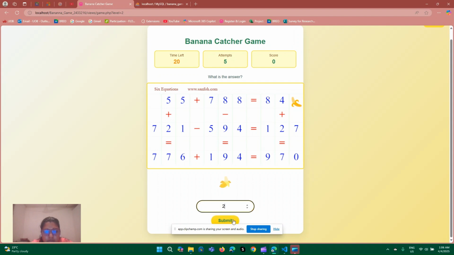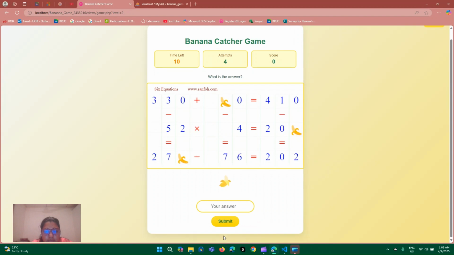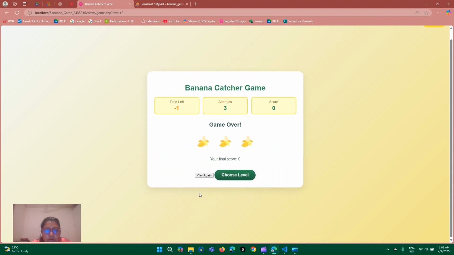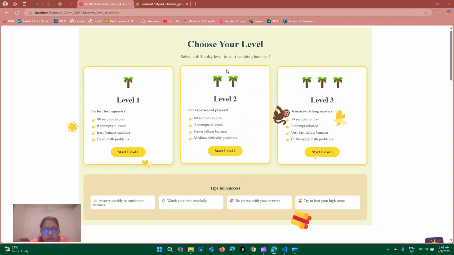You can see the random option. If it is correct, it shows a notification that the answer is correct. If it is wrong, it notifies that the answer is wrong. So it's wrong, and the game is over. If you want to play the same level, you can select the play again button. If you want to change the level, you can click choose level.